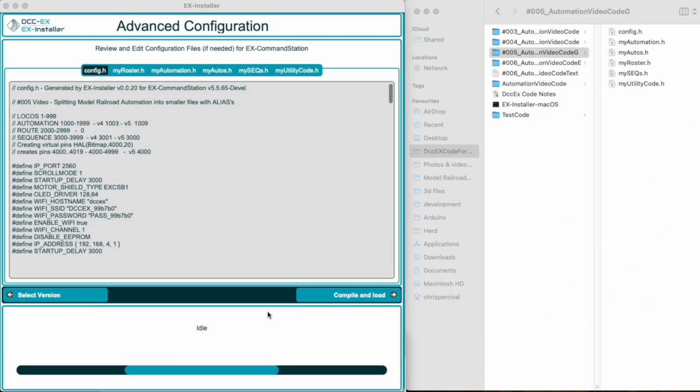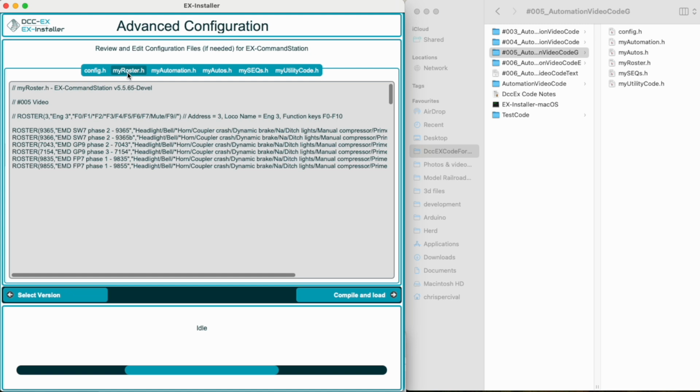Okay, now we're into video 5, splitting model railroad automations into smaller files with aliases. As you can see, I've now got the config file, which we had before, myRoster, myAutomation, myAutos, mySeqs, and myUtilityCode. So let's just quickly step through them. The config file hasn't really changed that much. myRoster is a new file, and in it we've got a list of all of my locos.